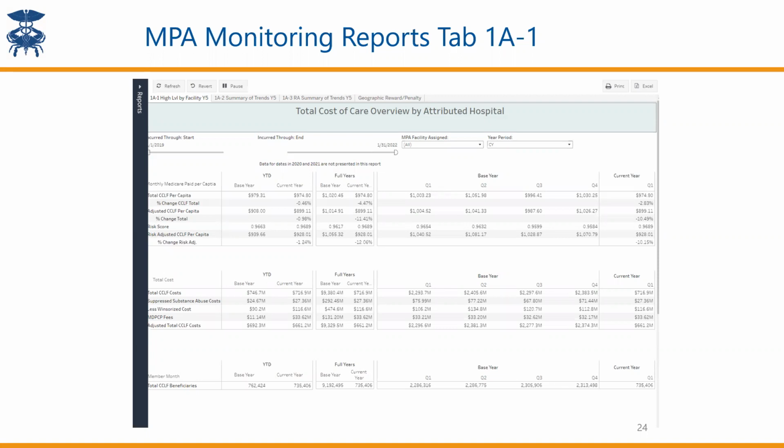These 3 tables cover metrics on the following. So the first one includes metrics on monthly Medicare paid per capita measures and then percent changes between the base and current year. The second table contains total cost information, and the last table contains total CCLF beneficiary information. So that is tab 1A1, or the total cost.